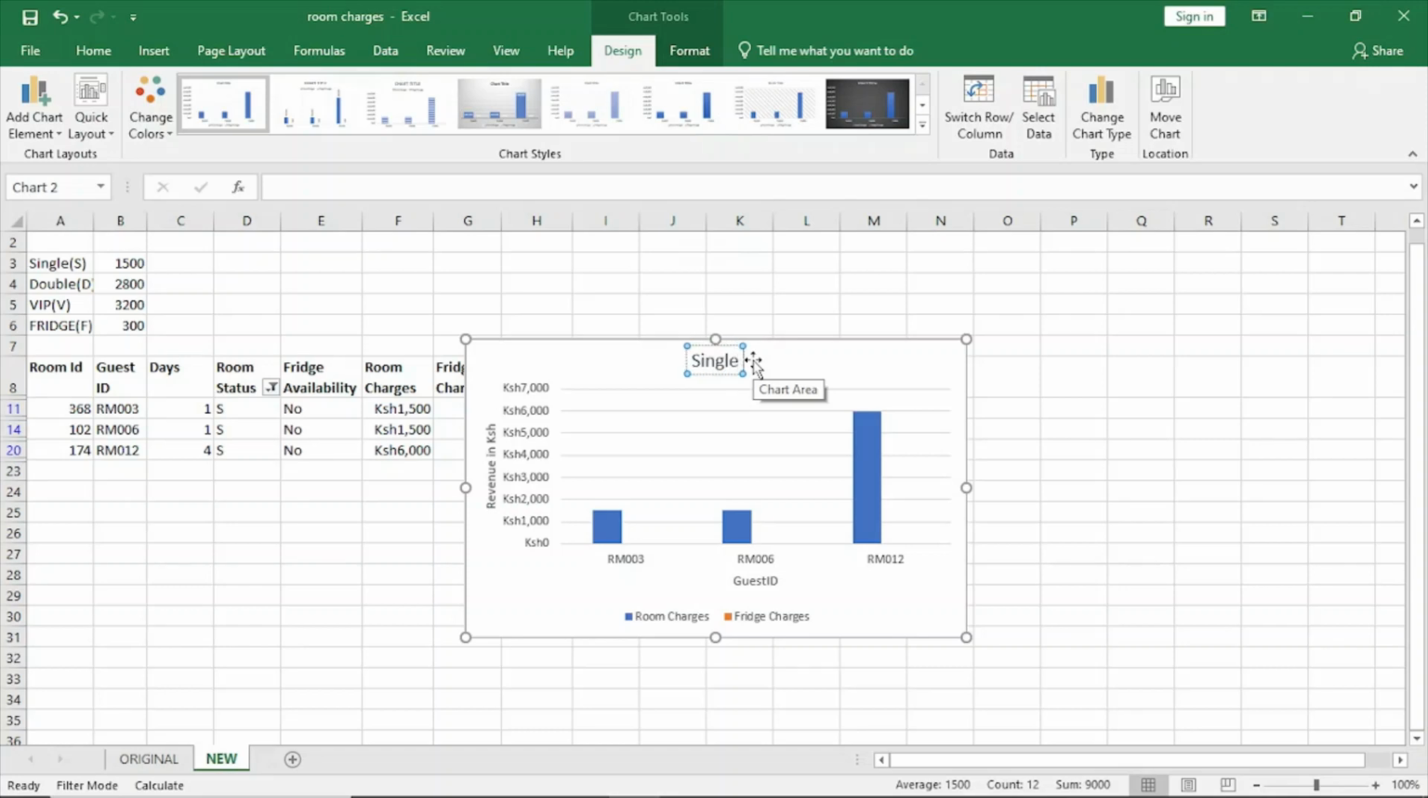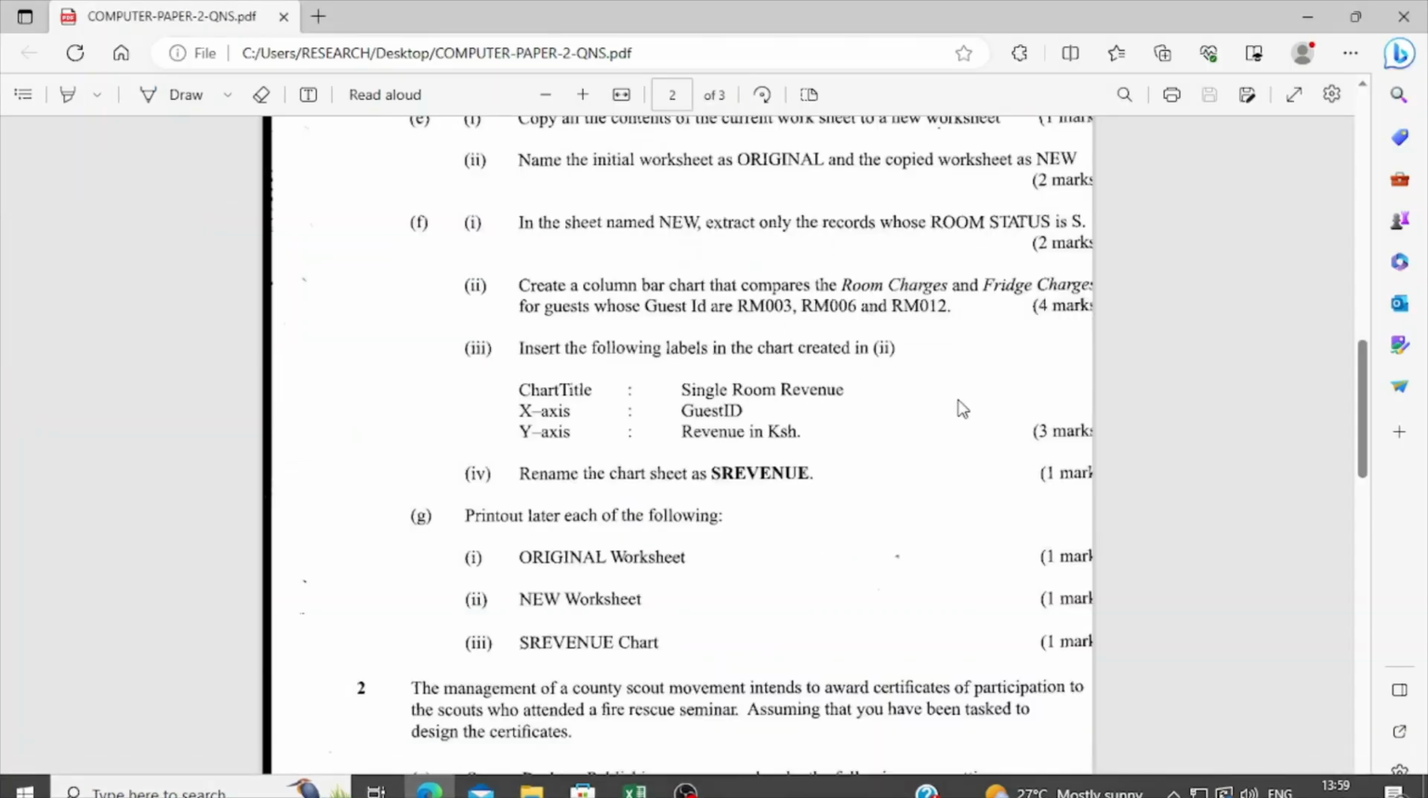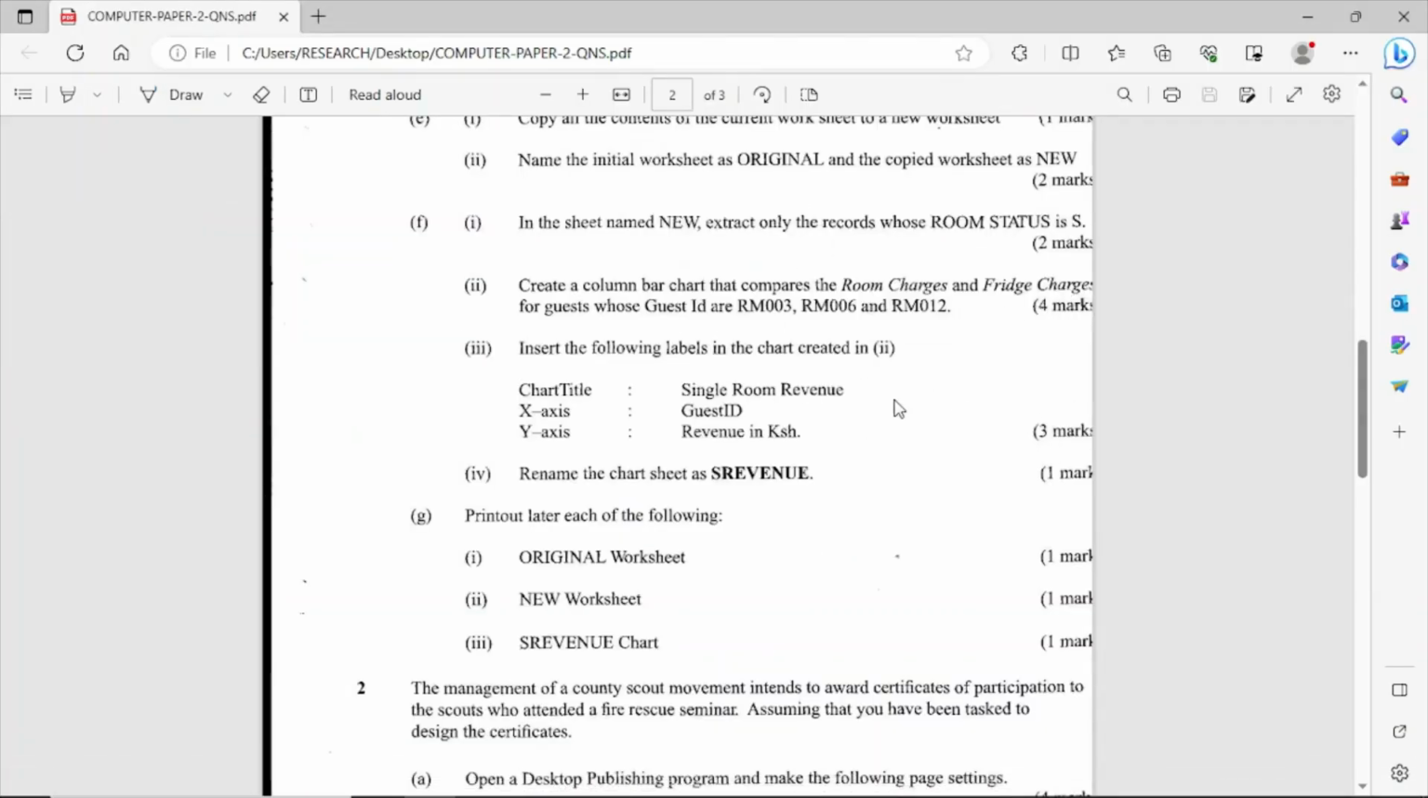I'm trying to write it the way it has been written so that you may not be deducted some marks. You never know, you must be very careful. Revenue. So that is it, and that's how we have created this. So this is 4 marks. That's good.